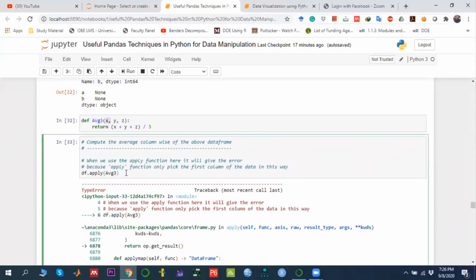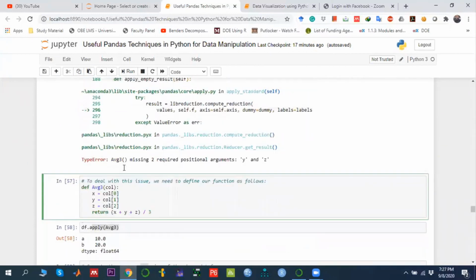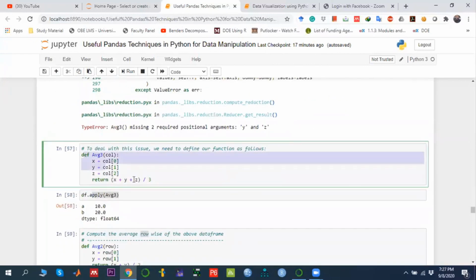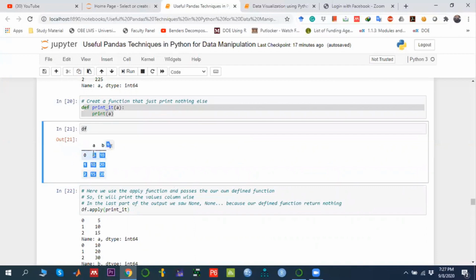So the thing is, how can we tackle this situation? We can tackle it this way. Instead of defining the function the earlier way, we can define it this way. How are we defining it? We are saying df average 3 column. I am saying that x is equal to column 0, which means we are taking the average of column 1's every element. So this element, this element, this element: this is equal to x, this is equal to y, this is equal to z. Similarly, this is x, this is y, this is z.